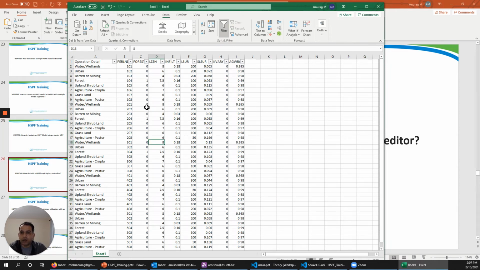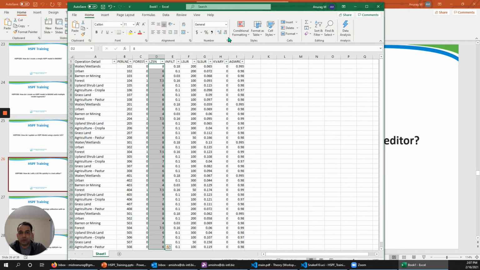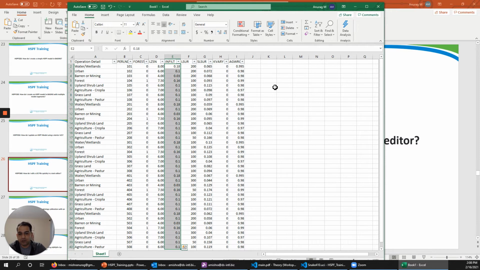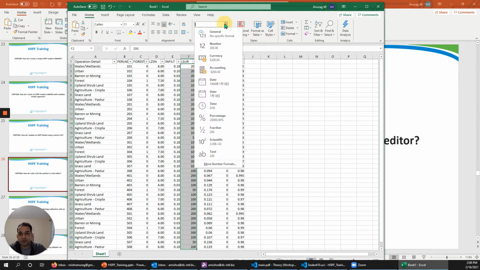Okay, so I got all the parameters filled out. Now before I copy it to the UCI file, I need to make sure that they all are the same width. So this is just one character, and I'll make it 2 decimal places, that's fine. Infilt, 2 decimal places. LSIR does not need decimal places, but you can see that some are like 50, some are 3 letters, some are 2. So you want to make sure all of them are the same width.